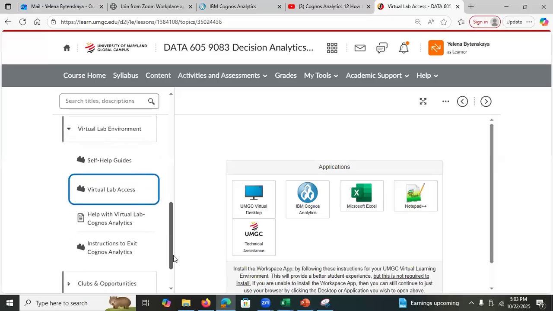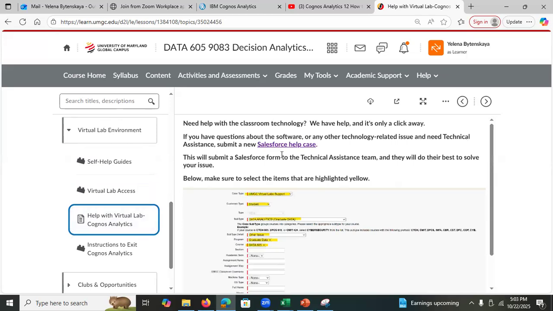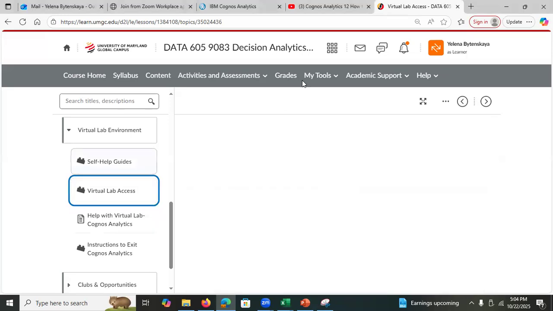And also in the same area, you're going to find where you submit the Salesforce ticket. If you run into an issue with login, or if you want to ask questions like, how can I use Cognos Analytics to do something, right? For example, how do I use Cognos Analytics to build a histogram, things like that, right? You submit the Salesforce case, okay? Does it make sense, right? So this is where you access. You click on this. This is where you submit the Salesforce case, and this is how to access Cognos Analytics.